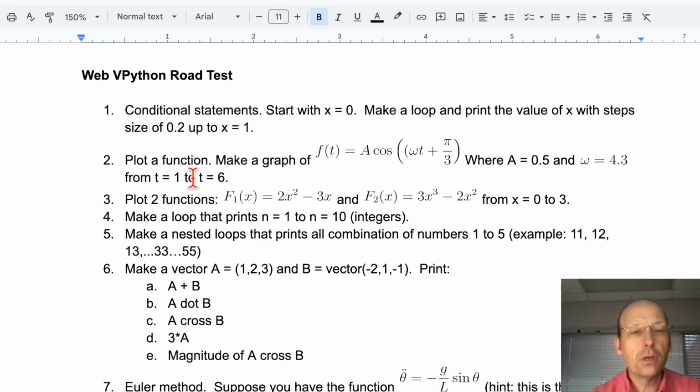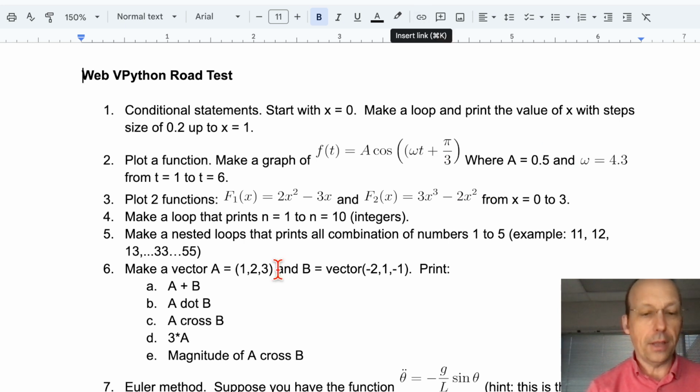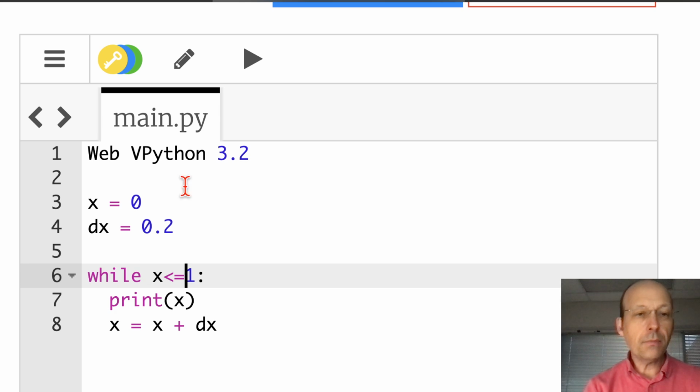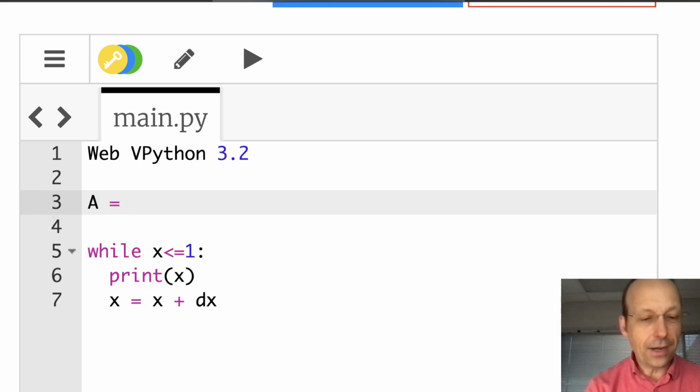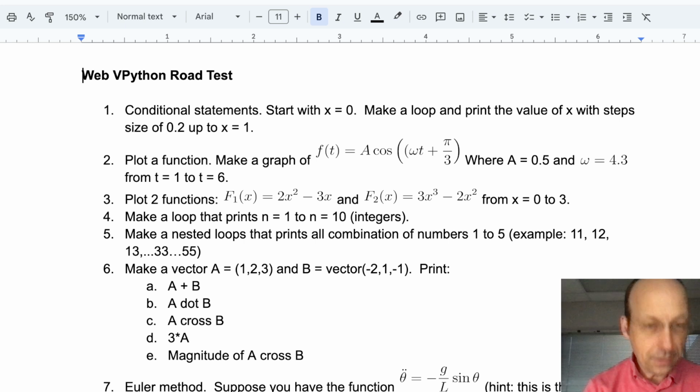Okay, number 2, plot a function. Make a graph of A cosine(omega t plus pi over 3), where A is 0.5, omega is 4.3, from t equals 1 to 6. Okay, let's see if I can remember that. I'm going to put my constants here. A equals, well, I already forgot. What was it? A is 0.5, omega is 4.3.